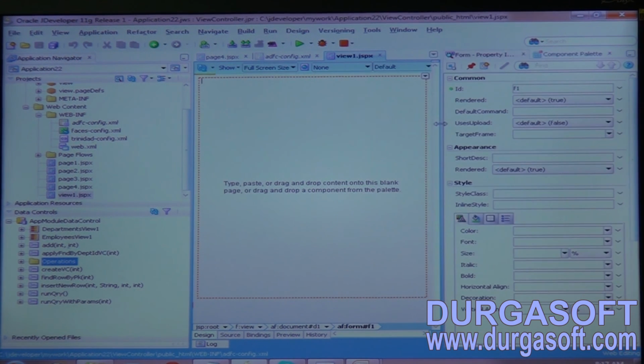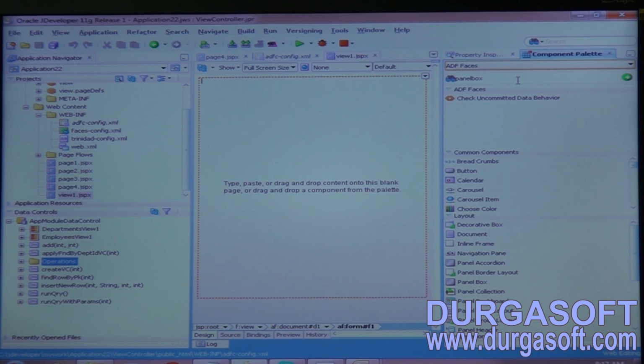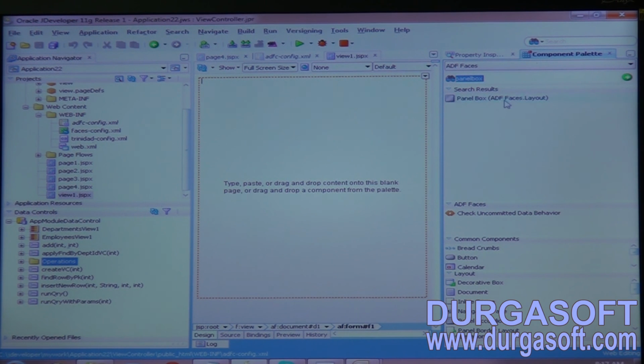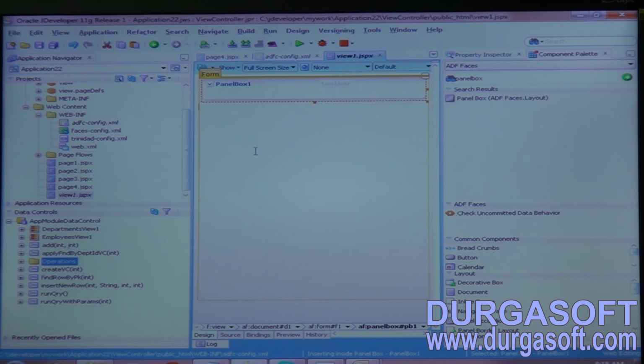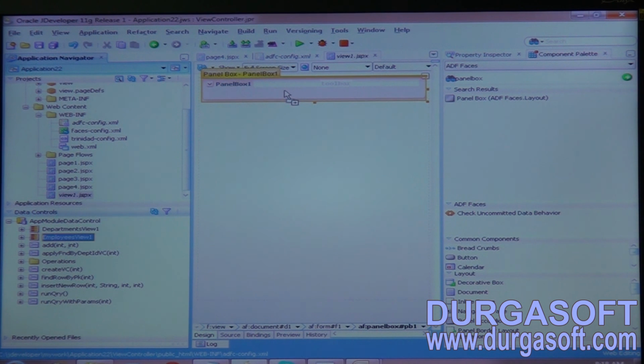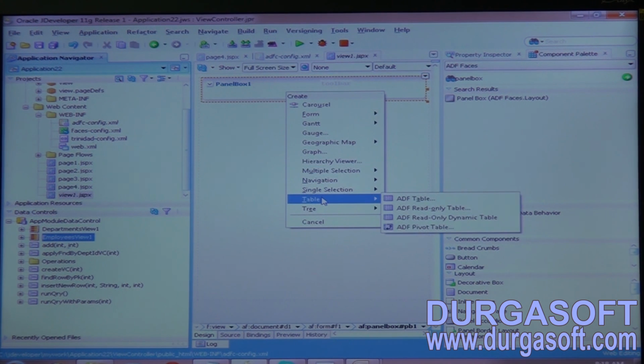So into this page, I'll take some component layout. I'm taking the panel box. Next, inside this, I'll take what? Employees V1. Employees V1. Drag and drop onto the panel box and select what? Table. I'm taking ADF read-only table. In the first page, I'm taking ADF read-only table.